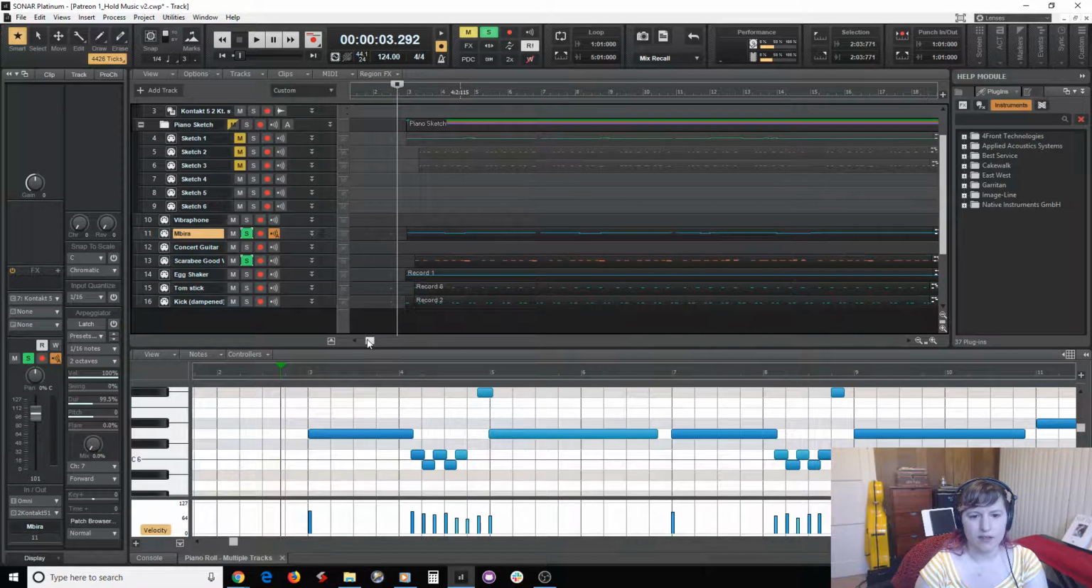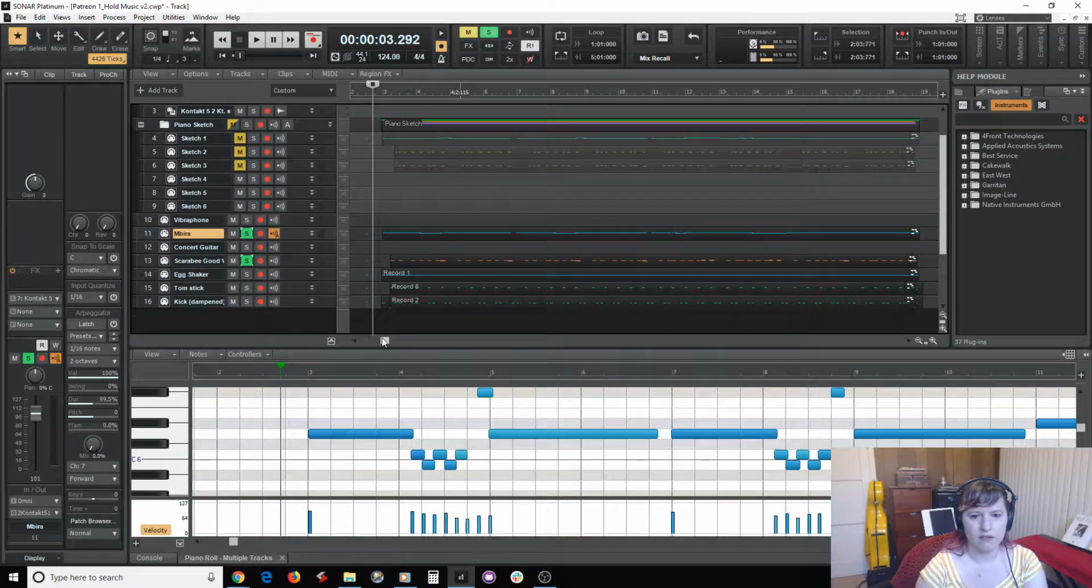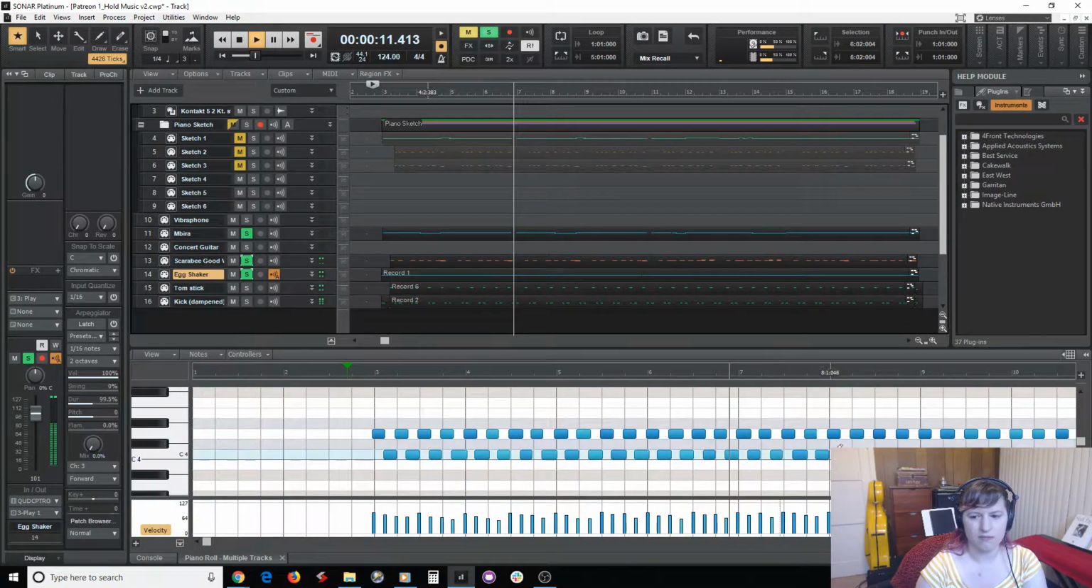And the next thing I added was an egg shaker. I figured I wanted something just going chick, chick, chick, chick around in the background. And I think that adds a lot of life to it, actually. It's a good bang for your buck on this edition. It's just eighth notes all the way through.